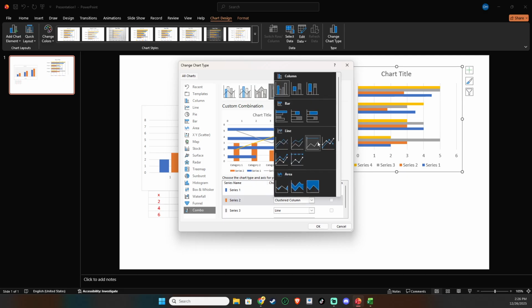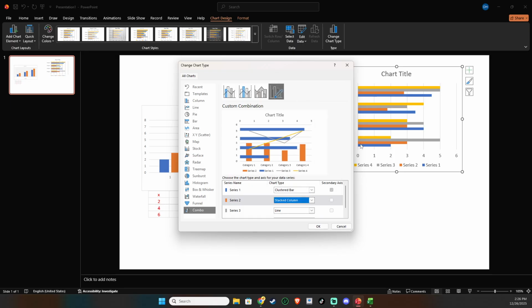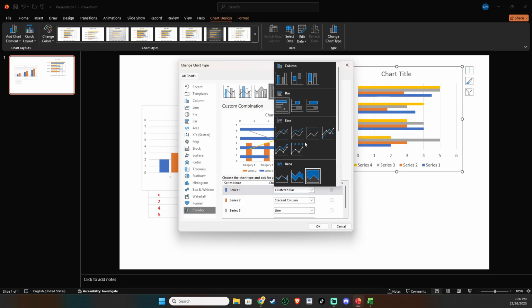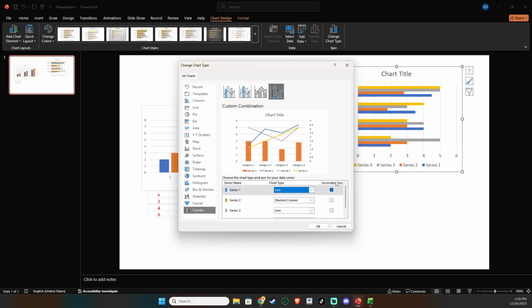In the Combo view, assign a chart type to each series using the drop-downs. This is where you can decide which series should be columns, which should be lines, and more.